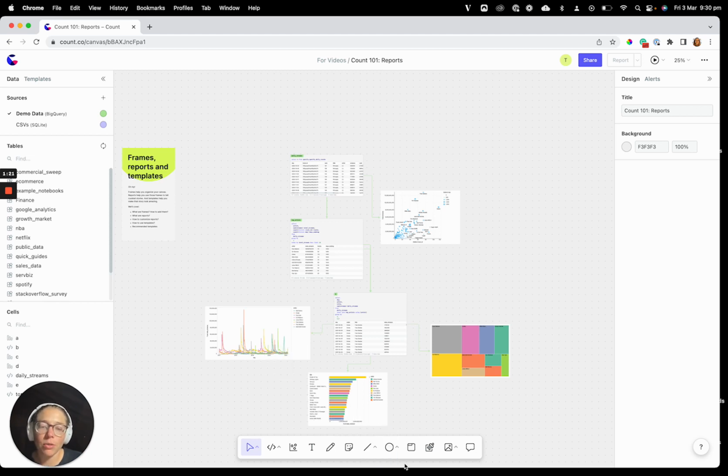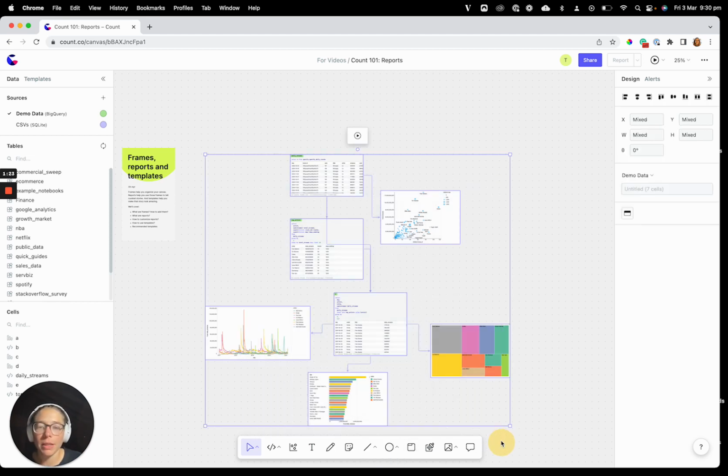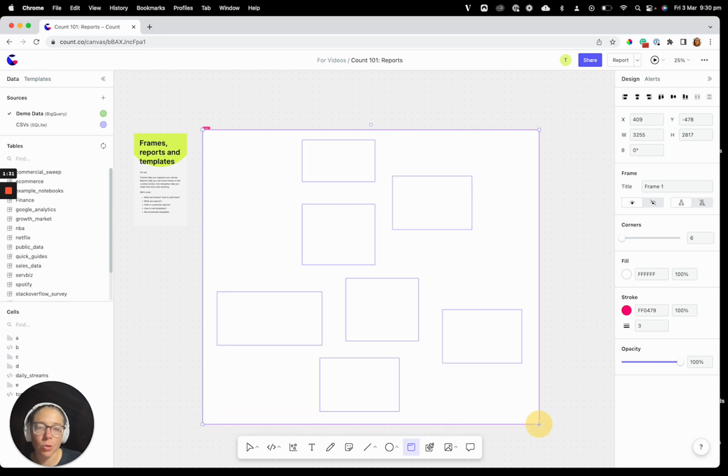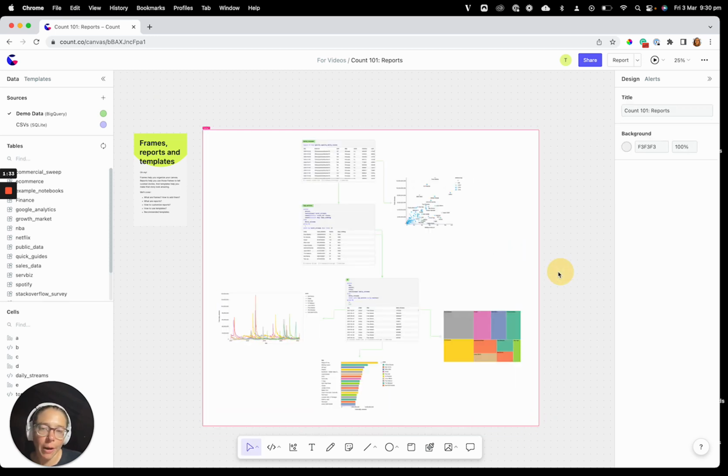So frames are a really great way to do that, and again, you can do it by selecting that and hitting Command-Option-G in your keyboard shortcuts, or you can just select the frame tool here, and you can select the boundary that you want, and we're in a frame.